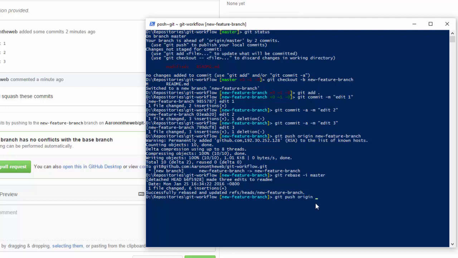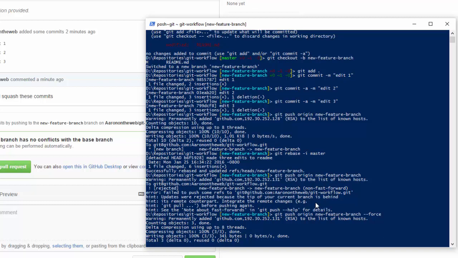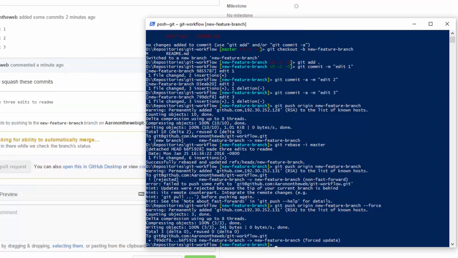I'm going to try to push this back to my personal fork on GitHub again. And what we'll see here is we got a failure message. It wouldn't let me push that back. So one of the things I have to do is what's called a force push. And that'll blow away the changes that were there previously.